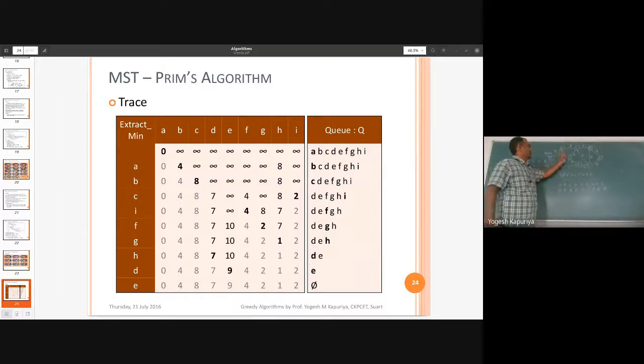So how many endpoints are connected? 4. So first B. Is this part of Q? No. So skip. I. Yes, it is part of Q. What is its key? It's infinity. So we'll change it to 2 and the parent of I will be C.